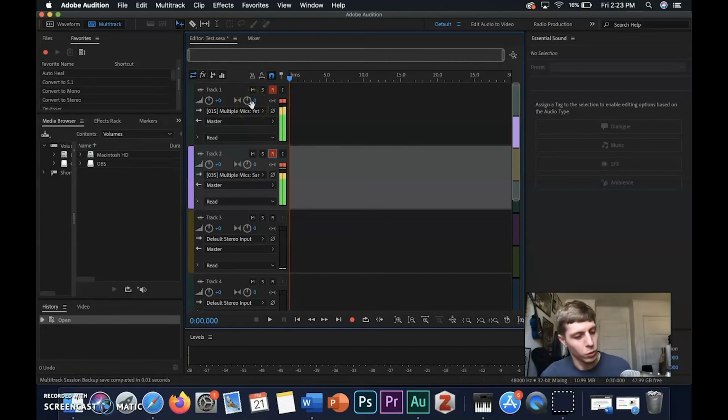So I'm going to kind of scoot them away from each other a little bit here. And I'm going to tap on the Samson mic to see if it's going to peak. And then I'm going to do the same thing for the Yeti mic. Yes, so they're both coming through. That's fantastic. And now we're going to start recording.